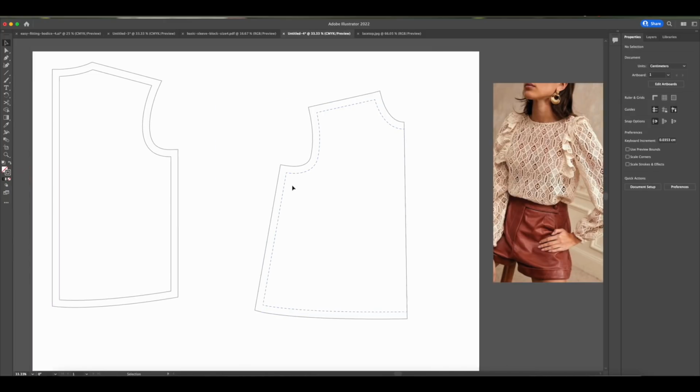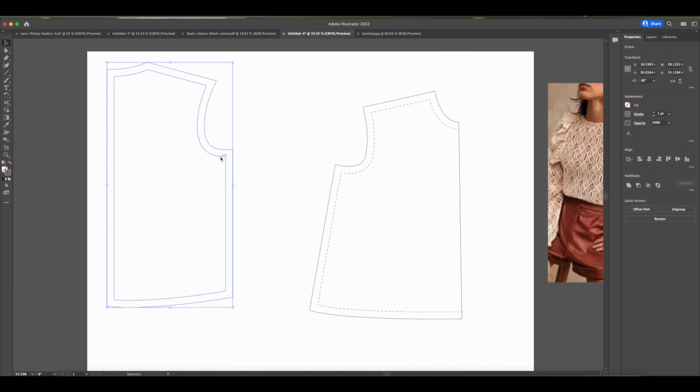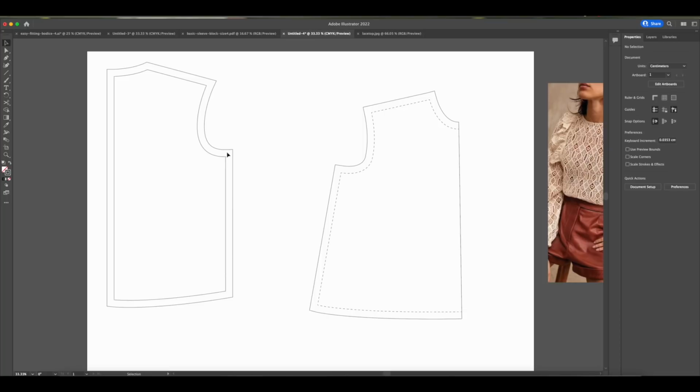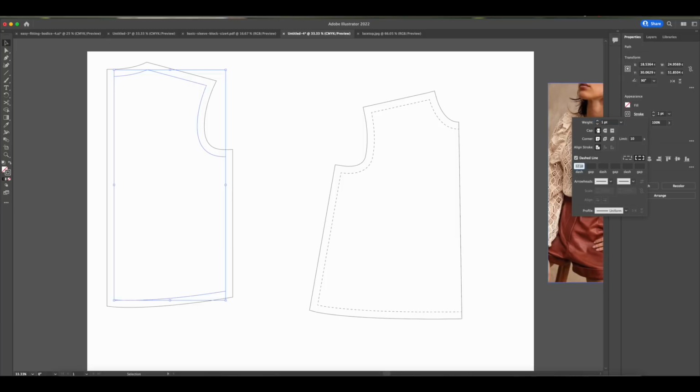And just for fun, I'm going to change these lines to dotted lines so that I can tell it's the stitching line, and then I can go ahead and label my pieces and group them together so that they're easier to work with.